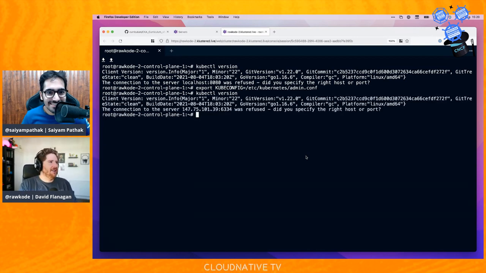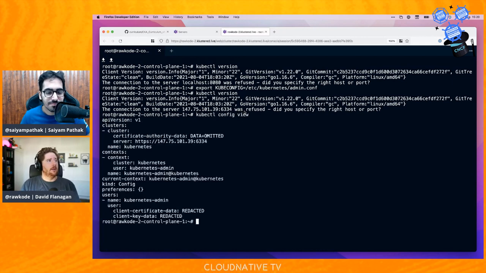All right, so it still failed, and we got an error message that the connection to our server was refused. Now, what's really important in these messages, the first one said localhost:8080. This is the default. This means that you don't have a kubeconfig configured. This time it's an IP address and a port. That's an indicator that we do have some Kubernetes context, but we're not able to speak to the server. So that means that something is definitely wrong here.